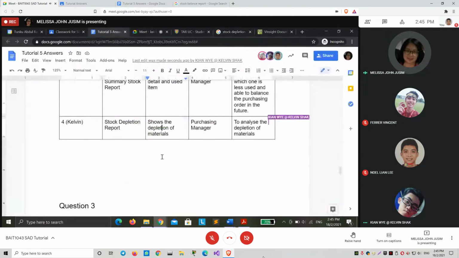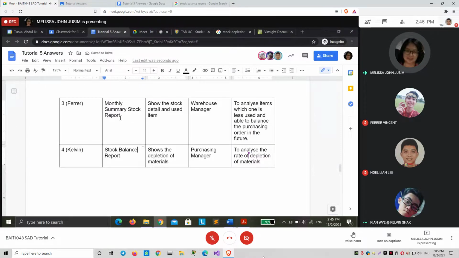Kalau begitu kan, instead of depletion, we change it to stock balance. Macam just now ada Noel mention. But for this one, why is it different from Ferrer? Ferrer is monthly. Yang ini is stock balance, where I guess a purchasing manager, anytime on-demand, anytime he wants to see the stock balance report, he clicks on this report. Yang this one is only for monthly summary lah.